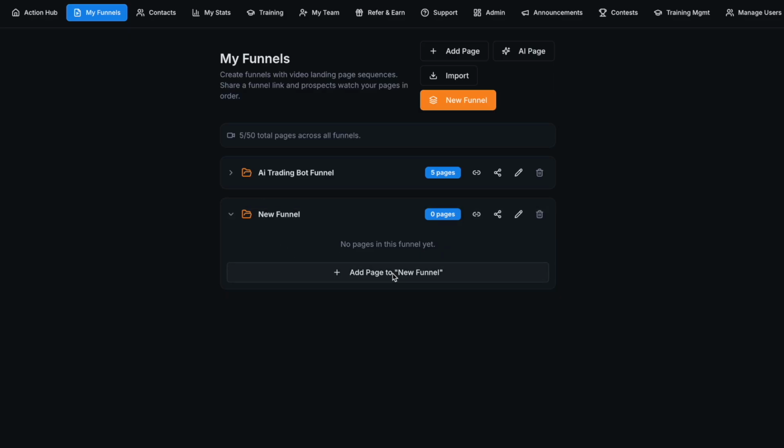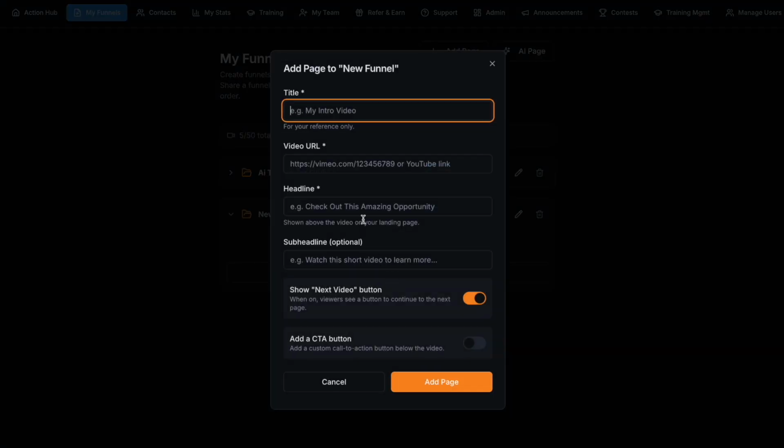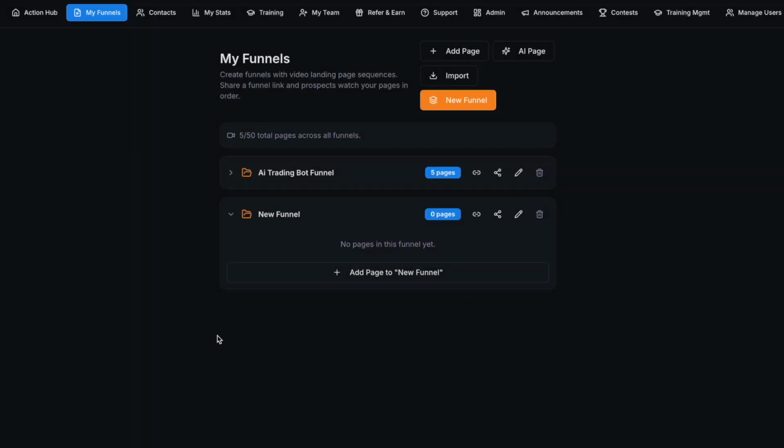So what a page is you're just going to click on this page, and now you can title it, put a video URL, whether it's Vimeo or YouTube, make a headline, show next. And if you want a call to action, which I recommend, but if it's a funnel, I wouldn't necessarily put a call to action and just leave this button toggled on, because what will happen then is when you add the page, it will automatically go to the next page.